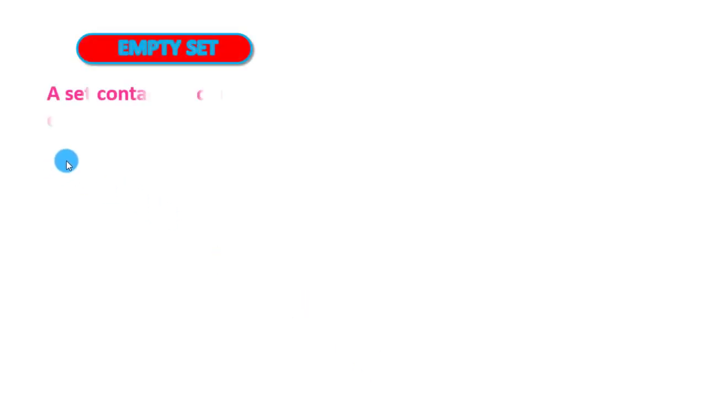Now let us define the sets. The first one is empty set. A set containing no element is called an empty set or null set or void set. That is, if there is no element in the set, we call that set an empty set.